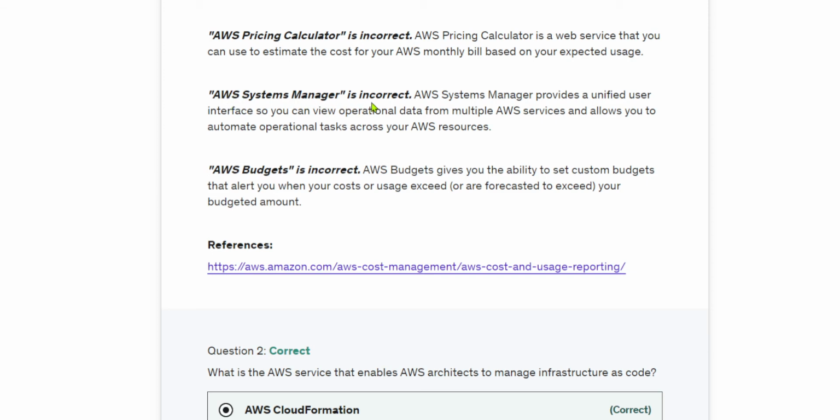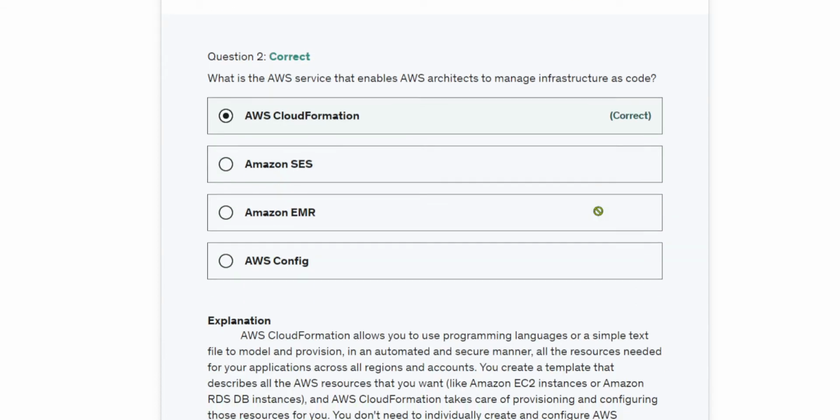AWS Systems Manager is incorrect because it provides a unified user interface so you can view operational data from multiple AWS services and allows you to automate operational tasks across your AWS resources. AWS Budgets, what is AWS Budgets? It gives you the ability to set custom budgets that alert you when your cost or usage exceeds the budget. So when your cost or usage gets exceeded, at that time AWS Budgets will alert you. So this is also not the relevant option.